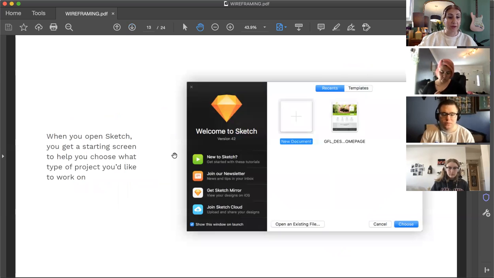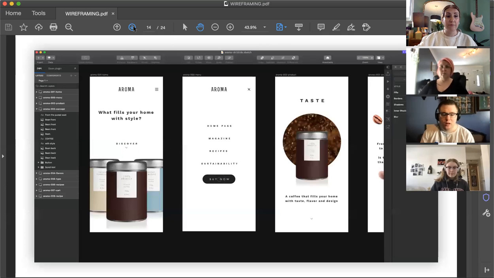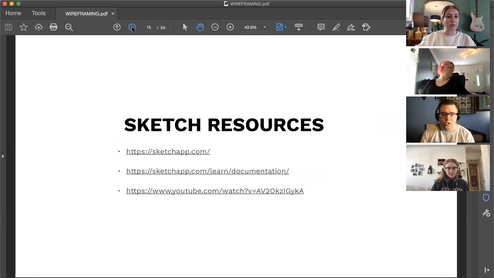When you open Sketch, you get a starting screen to help you choose what type of object you'd like to create or work on. And then this is essentially what it looks like. You've got all your layers here, and your style elements over here. They all generally work the same. I think if we're able to navigate our Adobe programs, we probably have the ability to navigate any of these.